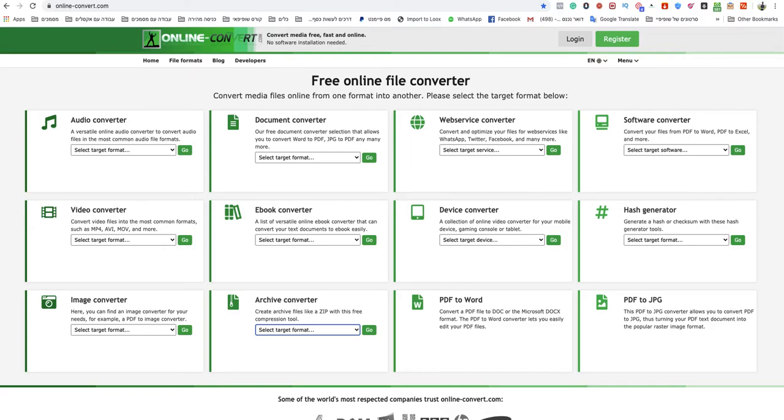In today's video, I'm going to show you how to convert a doc file to PDF on Mac. So that will be the easiest and the quickest way to do that. Just go to onlineconvert.com. This is a free online file converter. And I will leave a link to that specific website under this video, so don't worry.